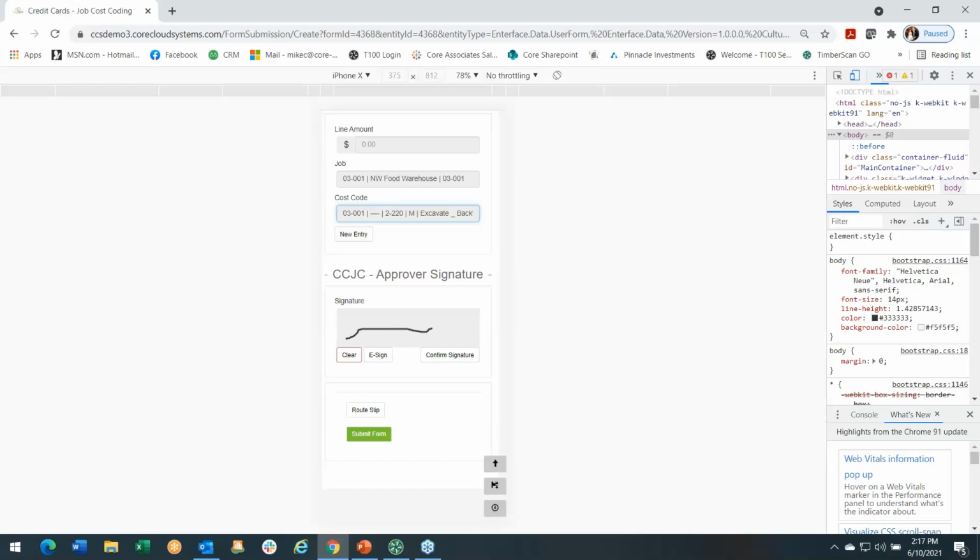I've gone ahead, I've attached my receipt to the form, and I'm now submitting it, and it's going to go into the workflow process, similar to a workflow that could take place with TimberScan. So let's say I submit this and it has to go to my supervisor before it actually hits accounting, for accounting to do the reconciliation. So I can hit submit.